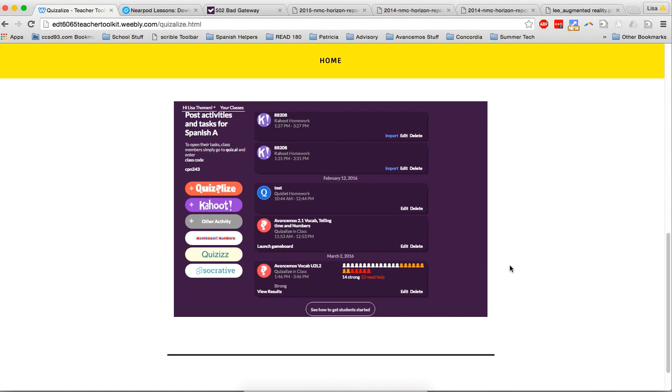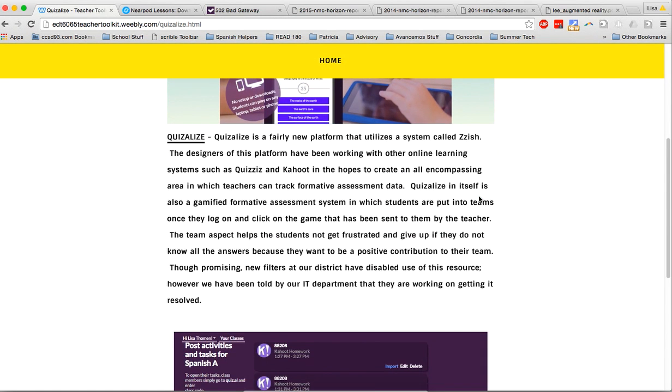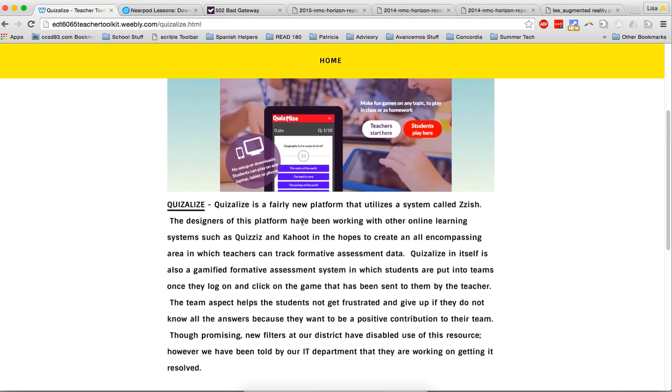One thing that's been unfortunate with us in our school is that we do have new filters, and these new filters have made it so that we are unable to use this. I know our IT department has been trying to figure out what the problem is, but you can see I definitely have been trying to send some stuff to students, and they just haven't been able to use it, so I stopped using it. But it's pretty cool because it does put stuff all together.